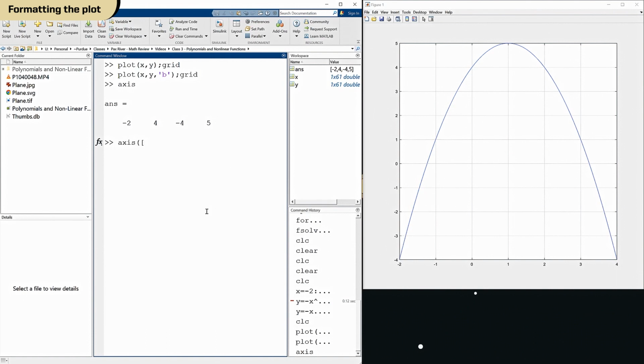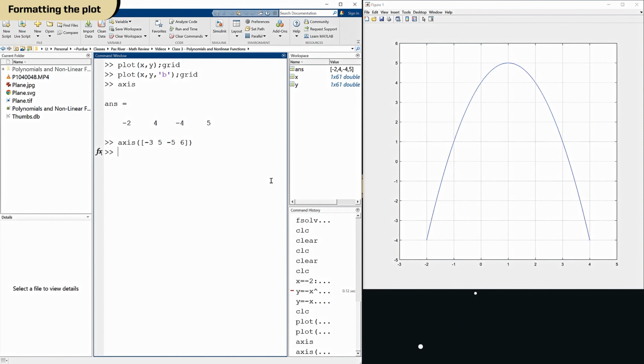Now this is a vector, so I have to treat it as a vector. So let's go from minus 3 to 5, which will give us a little bit of room, and minus 5 to 6. So that's minus 3 to 5 in the x direction and minus 5 to 6 in the y direction. There we go.